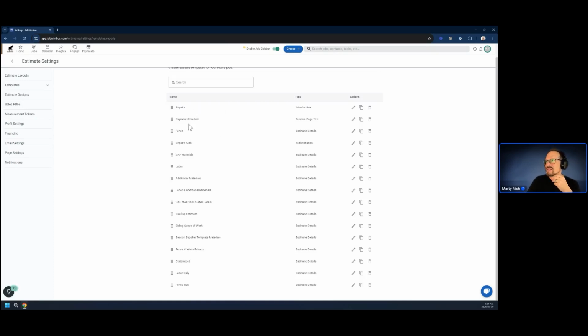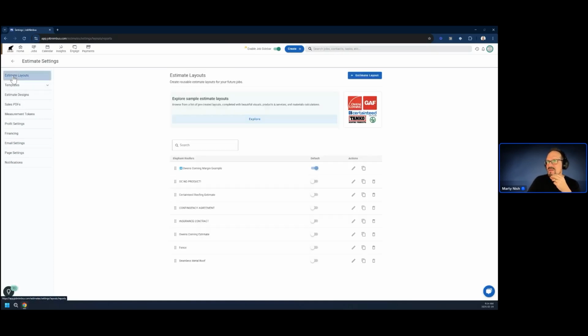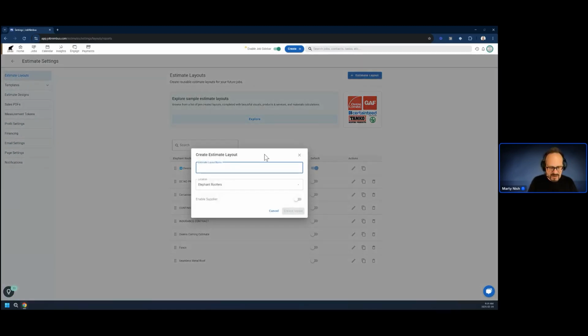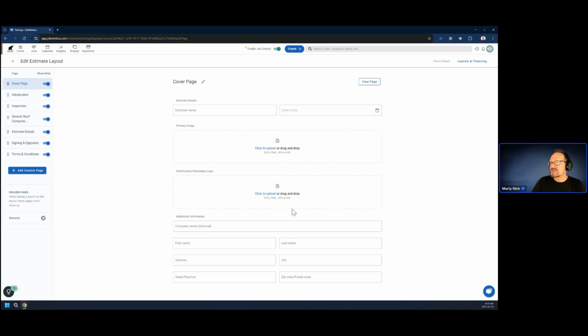So with these now in place, we can go to our estimate layouts. We could create a brand new layout. Well, let's just combine the two and say it's fence repair. And it's going to choose that location default-wise and create the layout. And what we can do now with templates is our introduction page, our estimate details page, and our sign-in upgrades, which is the authorization page. Those are ones we made templates for. So I can actually build this out now with those ones in mind.